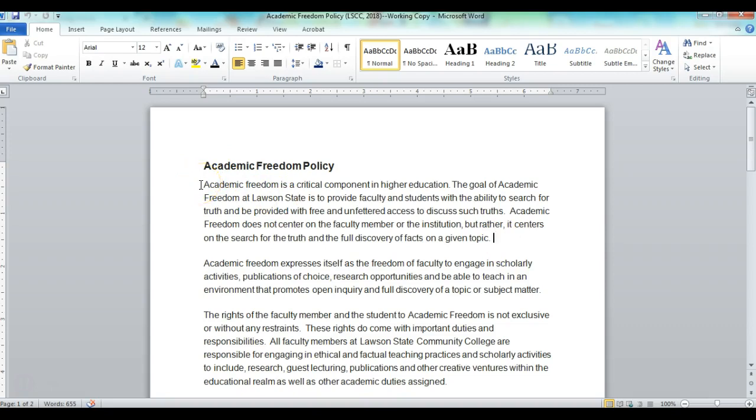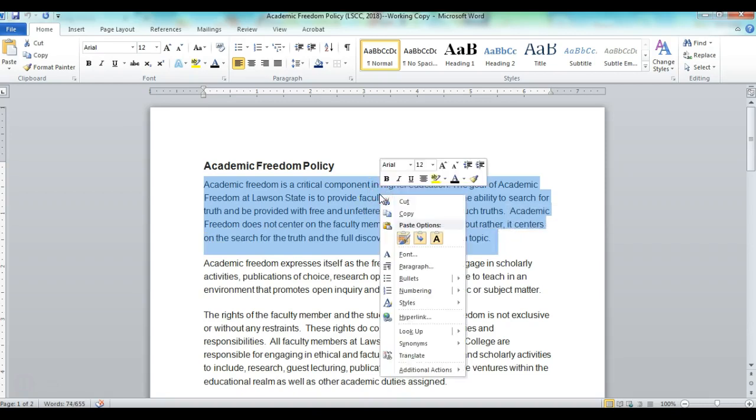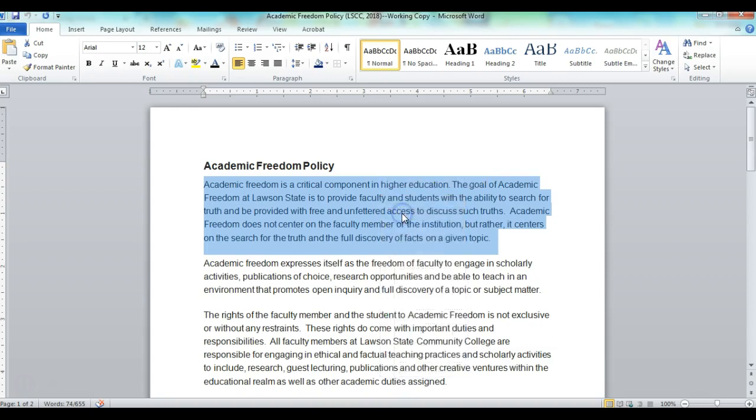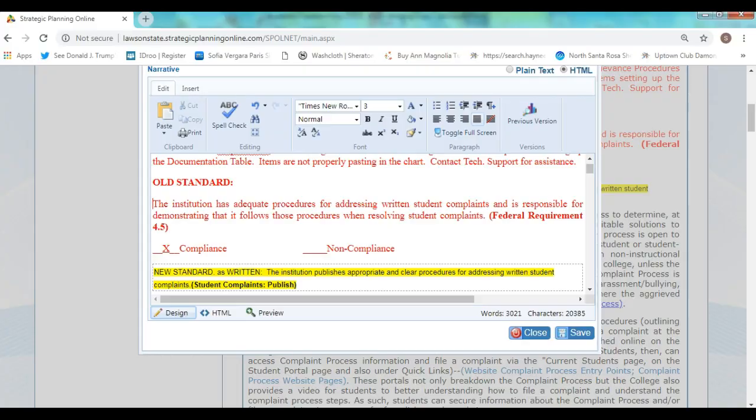So I'm going to go right back to my document here, and I'm going to copy it, as you can see. I'm going to right click it, or you can hit Control C, but for the purpose of the video, so you can really see it, I'll just copy it the old way. So copy that document, and then I go right back to SPOL, and I can paste it right in. Let's put it underneath compliance here.